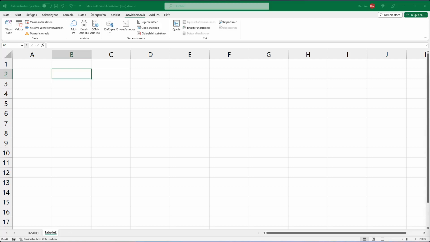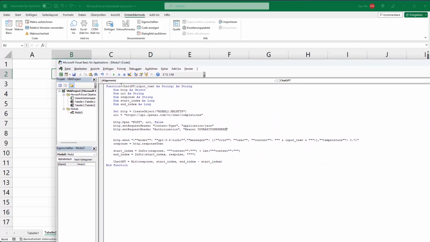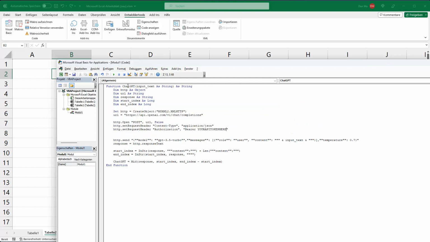I just want to show you the code, just in case you want to try it out yourself. That's what it looks like. It's basically a function which I named ChatGPT. Of course, you can name this whatever you like, but I thought this is quite a useful name here. And then we leverage the API from OpenAI, which is this URL here, the chat completions. And then what we need in here is our API token.